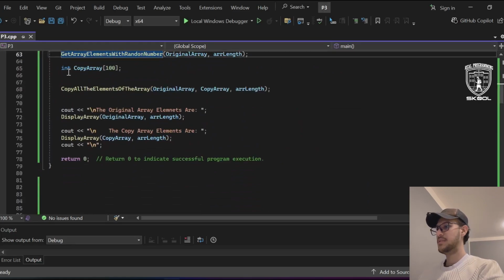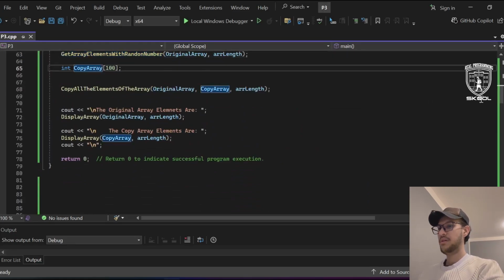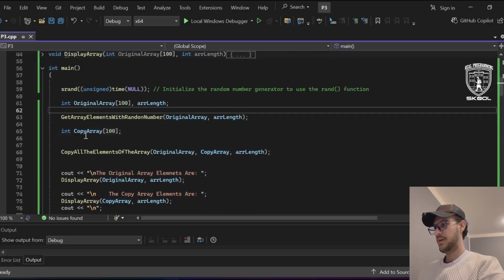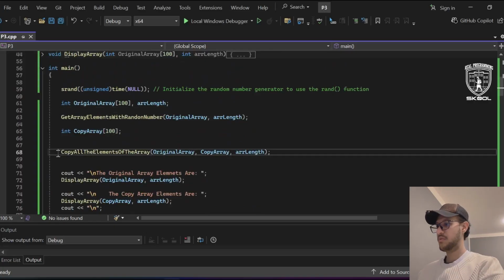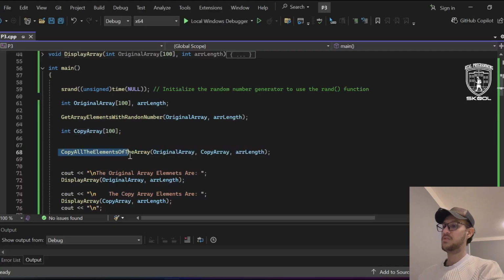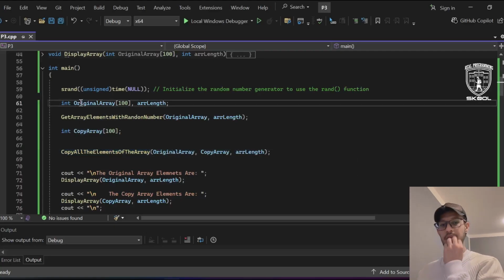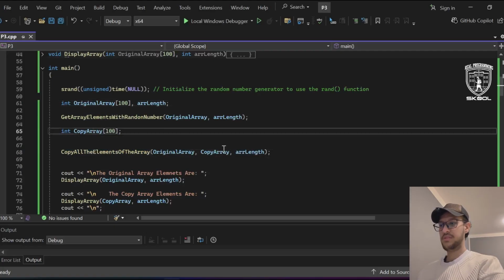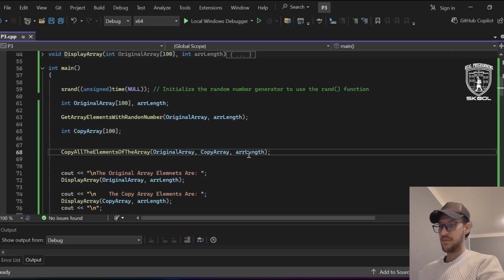After that we have integer copy array. We declare another variable, we name it copy array, next to the original array. And after that, we call this new procedure for solving this problem: copy all the elements of the array. It takes the original array, which is already filled with the random numbers from the generate random numbers function, and we give it the copy array, which is the second one. It's still empty. And the length, which will be the same for the original and the copy array.